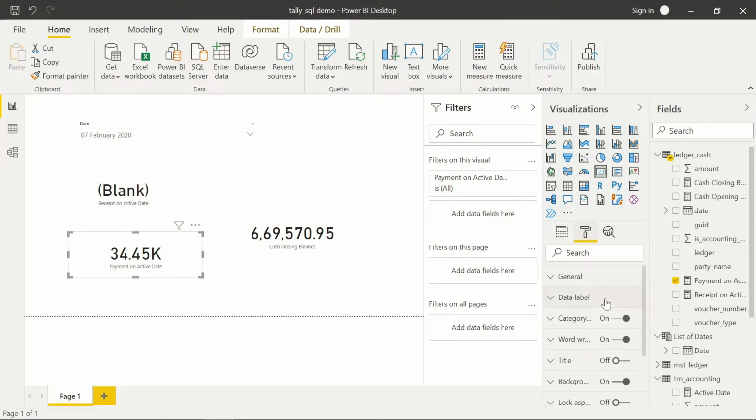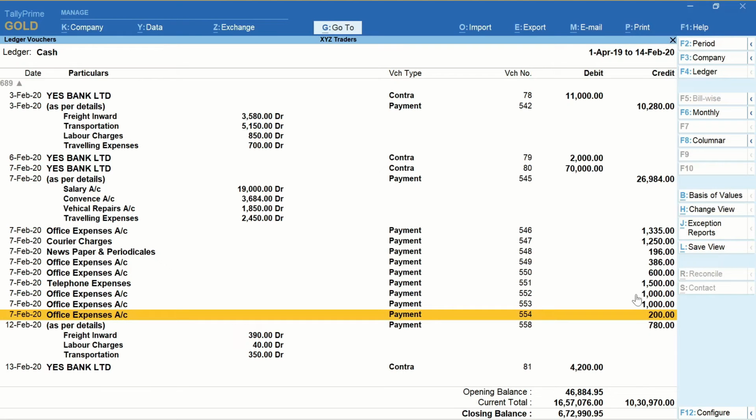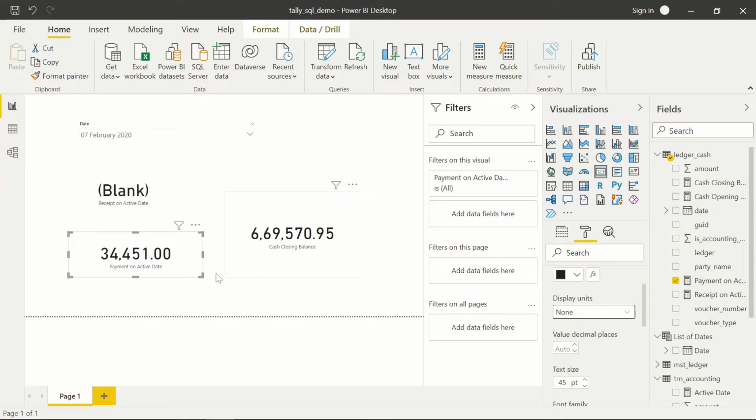34,500. Let me change this display units to none, so that the complete amount is displayed, 34,451. So if we add up, you'll get this. So you'll have to exclude contra. Okay, so this seems to be working. Now receipt, since it is blank, so I don't.